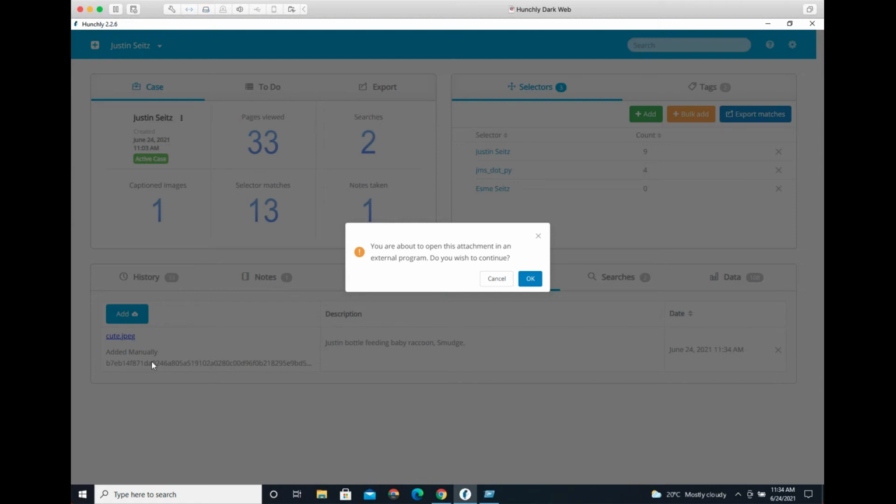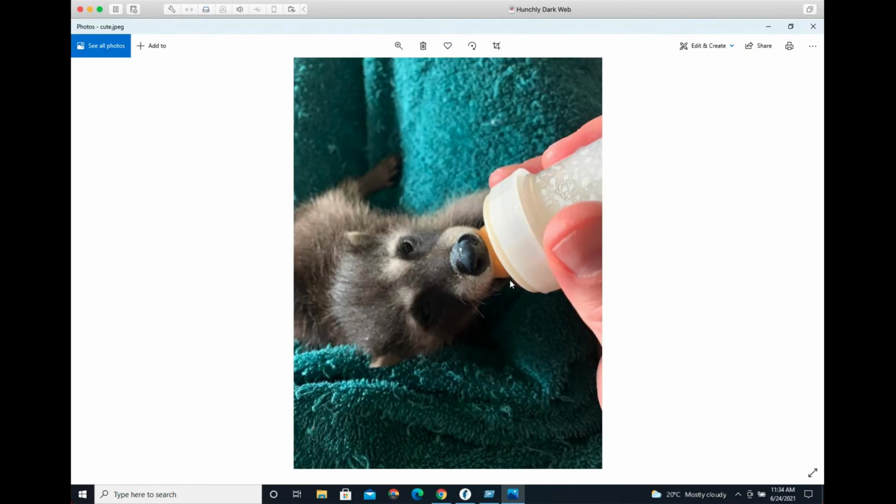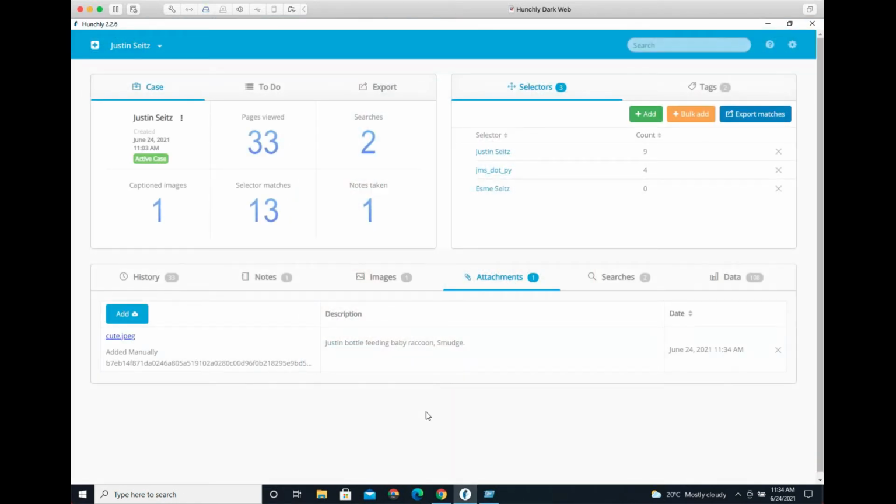And for the rest of you, of course, just be aware that whatever you've downloaded here or added as an attachment is about to be opened or executed. In this case, it's just me bottle feeding an orphaned baby raccoon last summer who got released to the wild. Always my favorite thing to bring up. It's like one of my little fur babies. Cool. So that's how we add them manually.